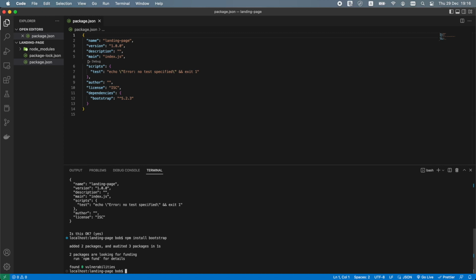You may get an error message saying that running scripts is disabled when you try to run the npm install command on Windows. If you do, entering the following command into the terminal should solve the problem. Set-ExecutionPolicy -Scope Process -ExecutionPolicy Bypass.